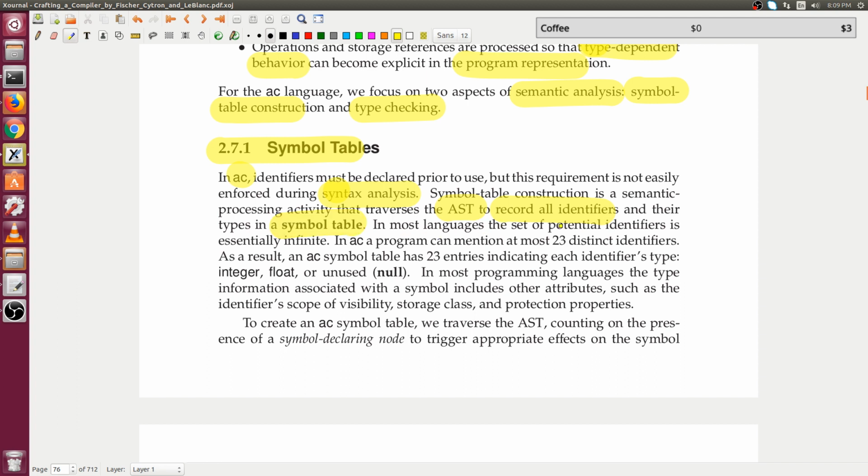In most languages, the set of potential identifiers is essentially infinite. And this is because if we think about, say, C or Python or Java, what can we name our variables? Well, really anything. A, B, ABCD, dog, cat, anything. But here we only have 23 distinct identifiers because remember we're only using single characters for identifiers.